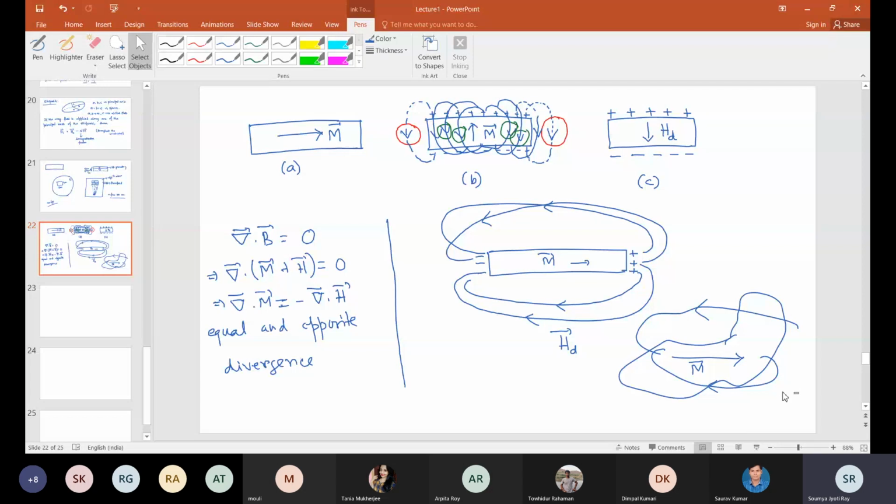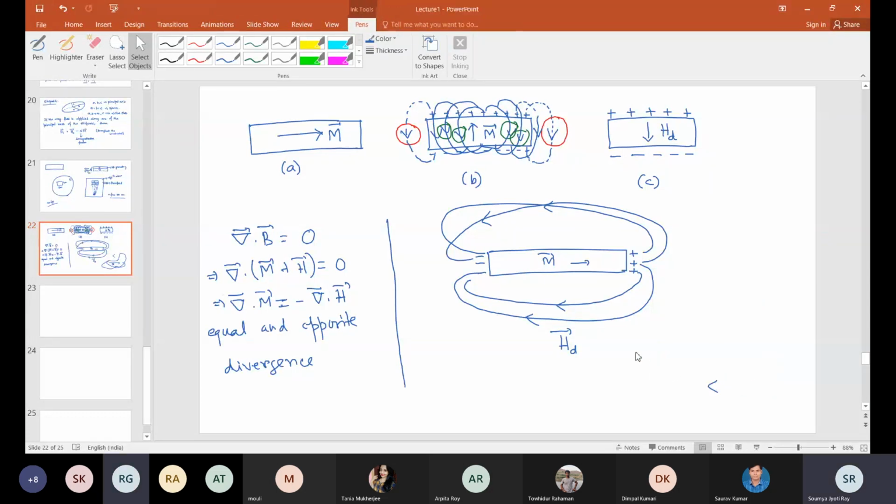Does anyone have any question on this? Sir, the direction of demagnetization field would be opposite to the direction of magnetization, no? Like from negative to positive. Yes, it should be opposite to the direction of magnetization. But again, it depends on the shape of the object and which direction you are applying the external field.